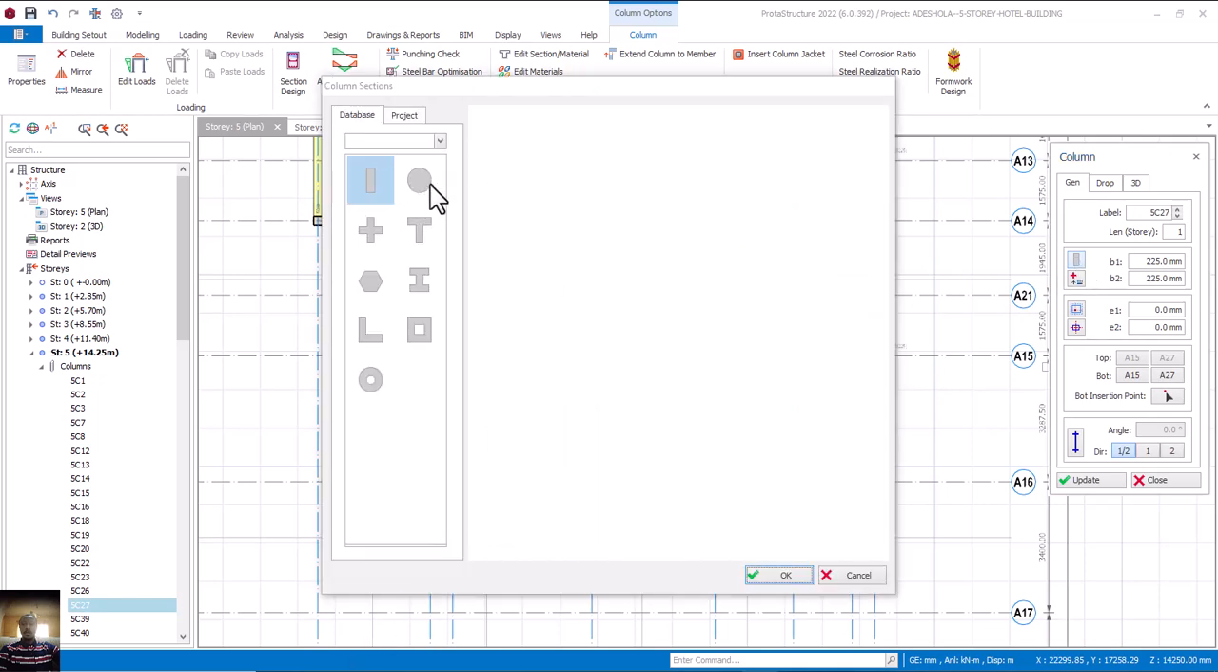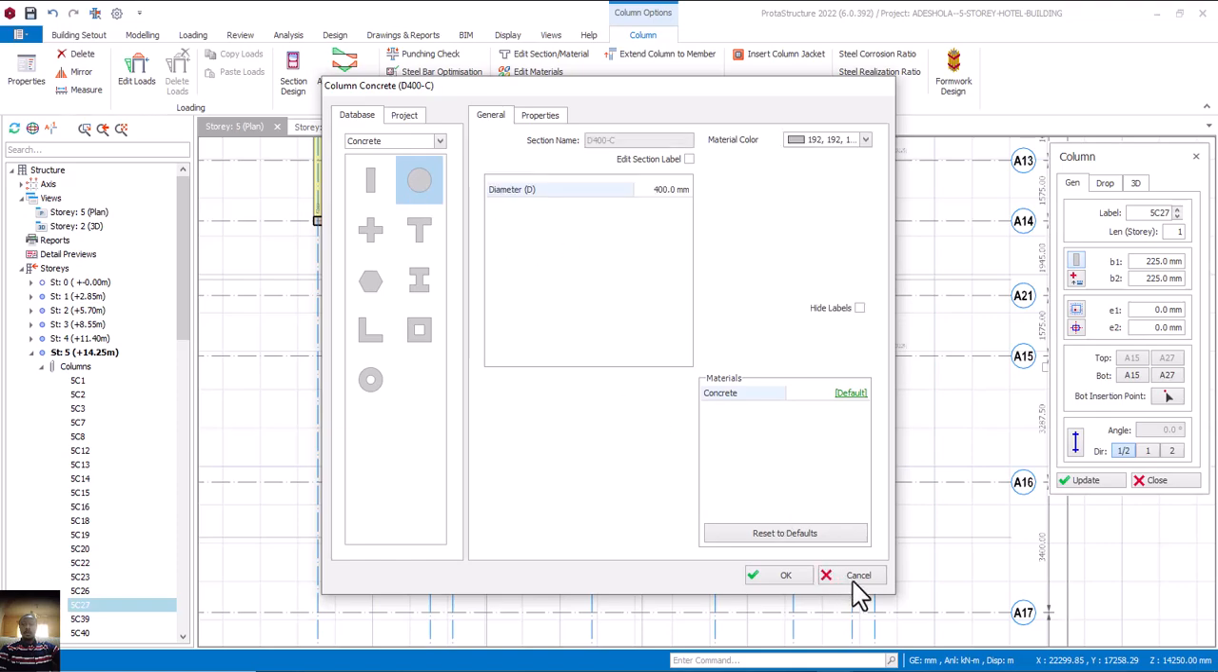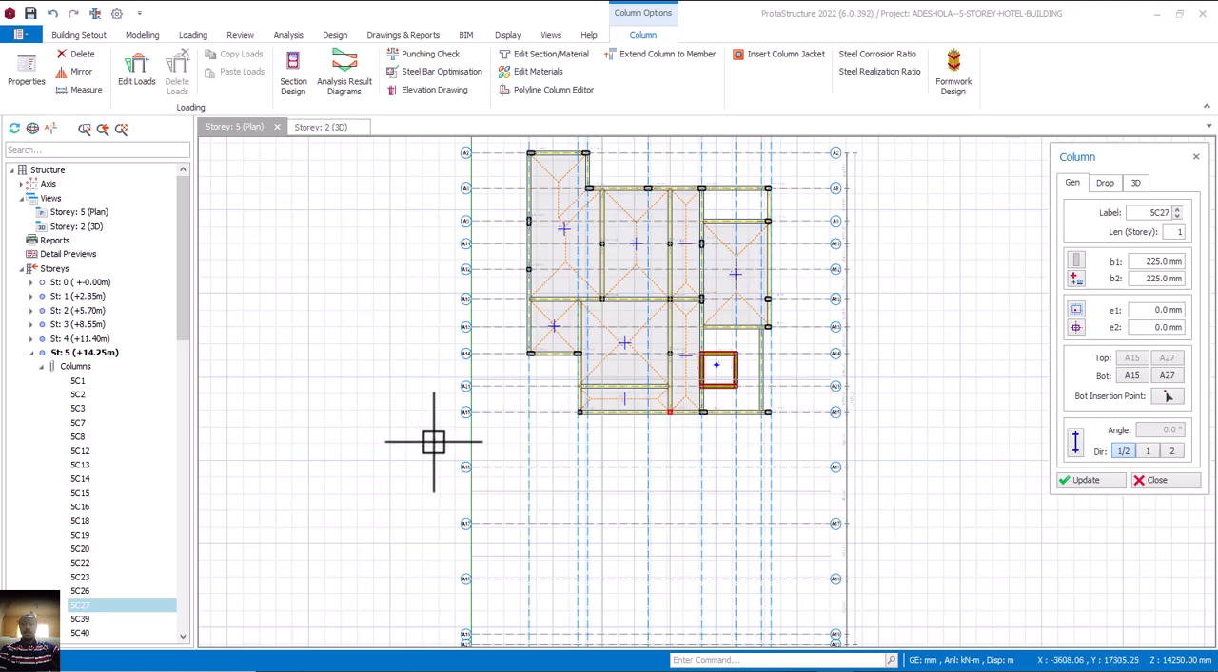Okay, this is our circular column. Before I put the column, let me explain something. So let's go there, I'll come back to this. That is fine. Okay, let me escape.